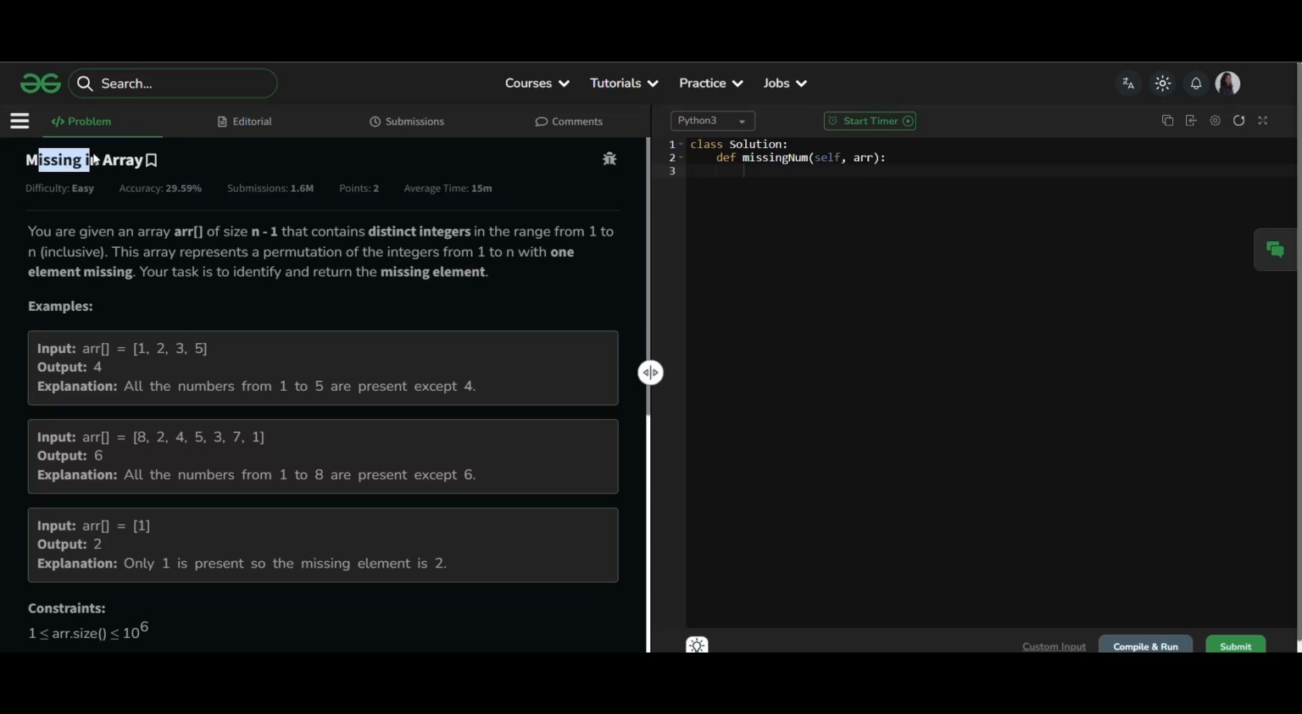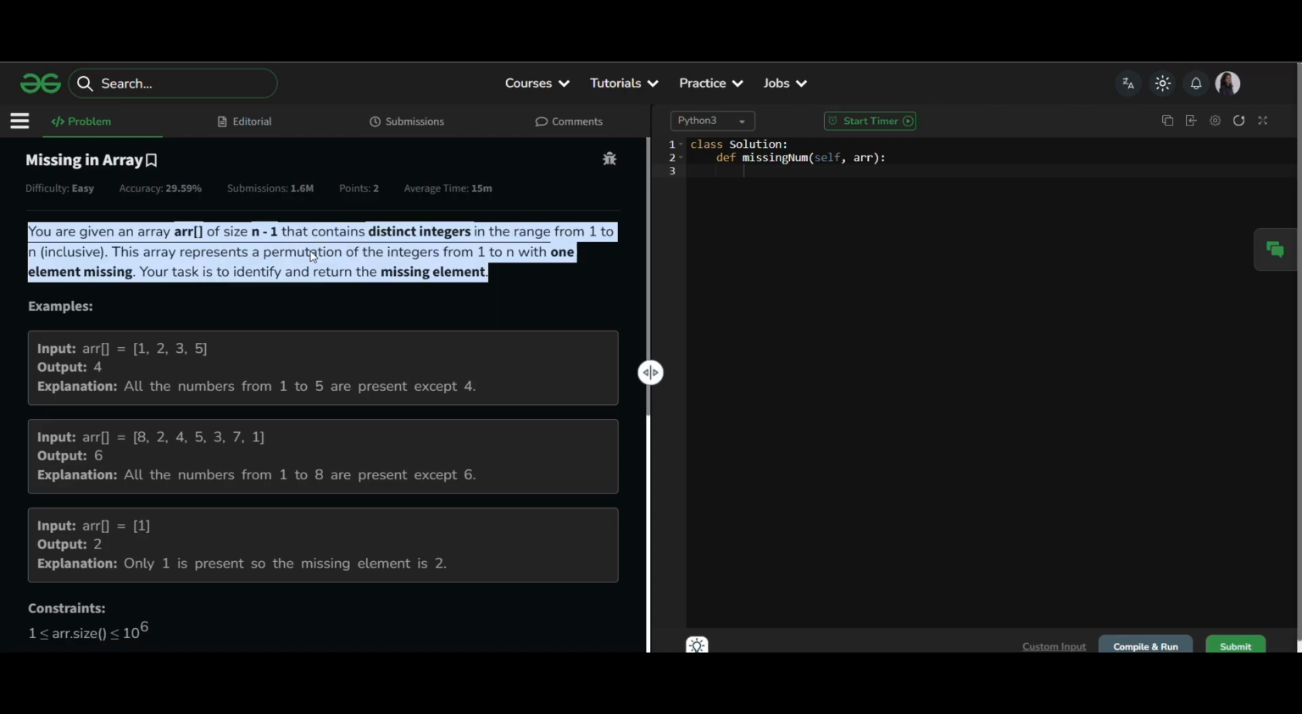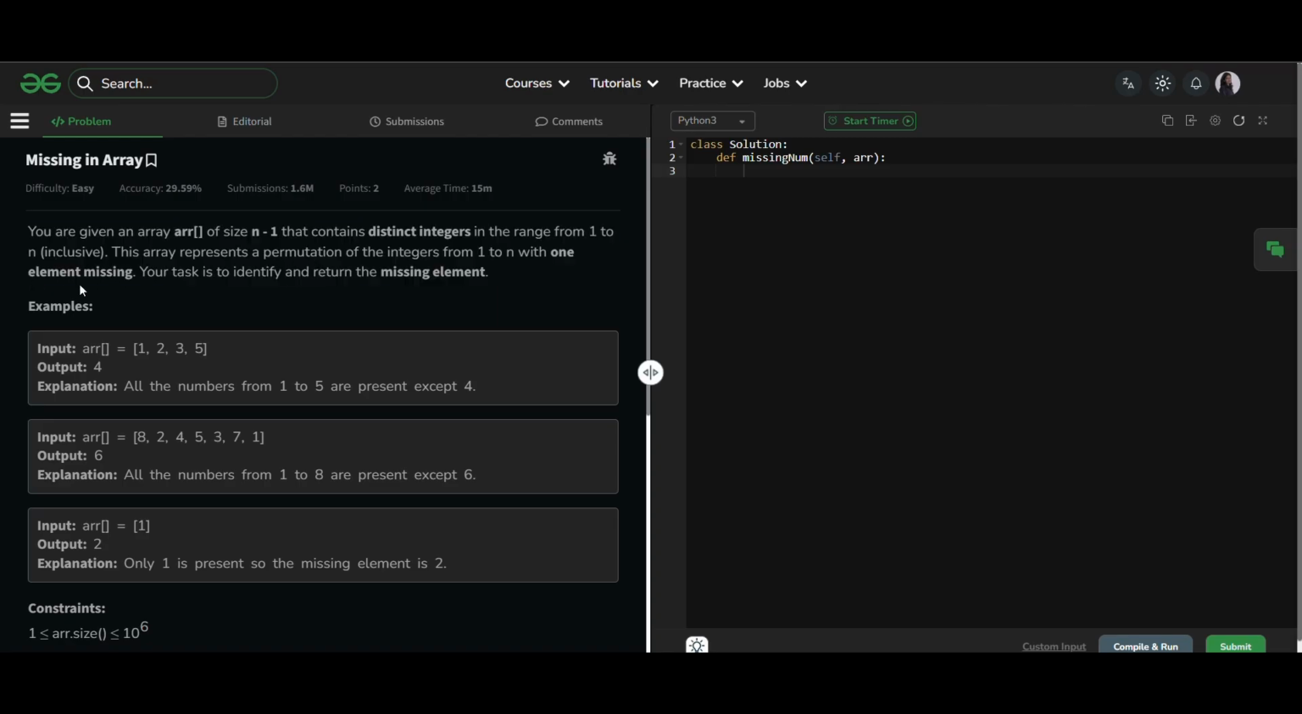Today we are solving the missing in array question. We are given an array of size n-1 that contains distinct integers in the range from 1 to n inclusive. This represents a permutation of the integers from 1 to n with one element missing. So we have to return the missing element. From the example given here, we can clearly see 4 is missing from the order. So 1 to 5, and 4 is missing. Now let's start coding.